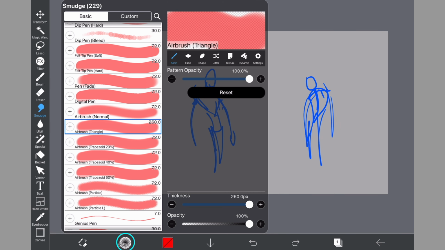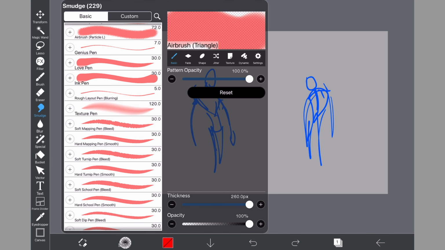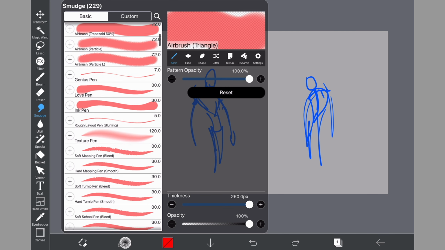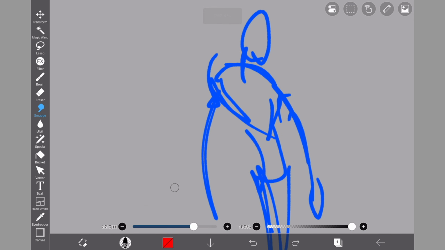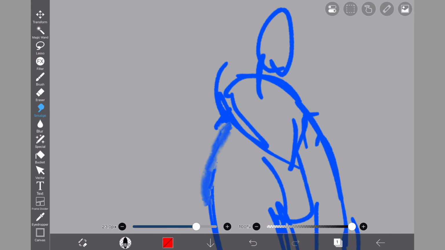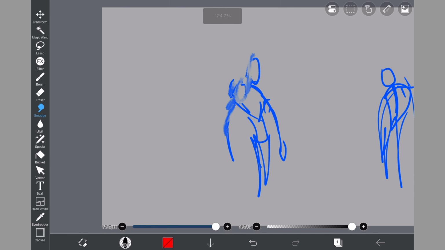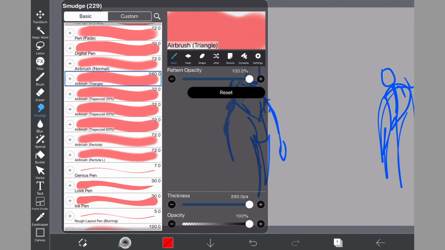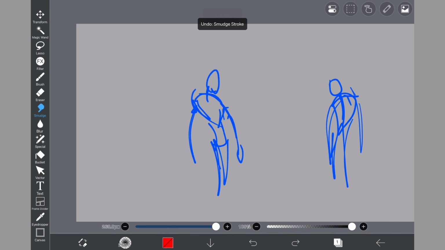If you look down here when you're using different tools to where the brushes would be, and you press on it, you can change the tool you're currently using to behave differently. So I usually keep it in airbrush triangle, but let's say I press soft mapping bleed pen, that's a mouthful, and then I use the smudge tool now. It gives that bleeding pen effect. So anytime you're using a tool and you see this little brush window, you press on it and it will allow you to adjust how that tool behaves, similar to a brush, but it will be the tool.